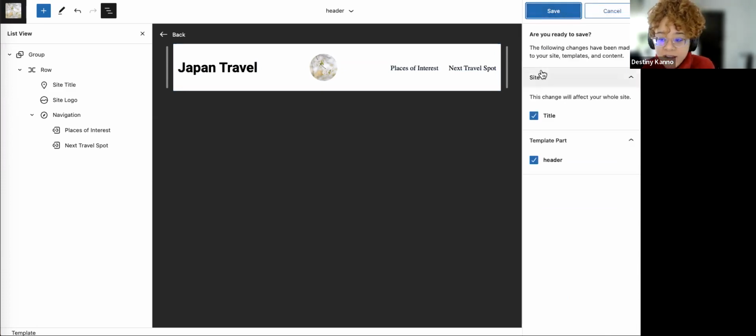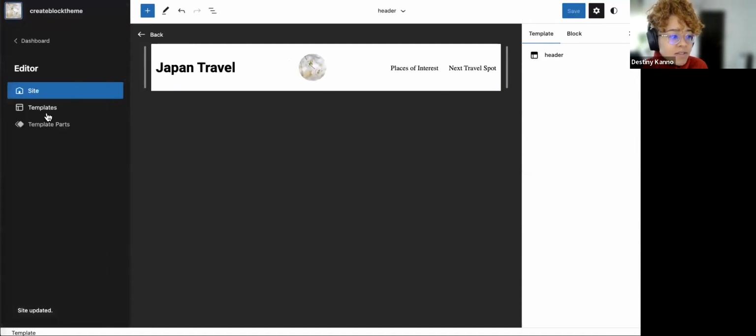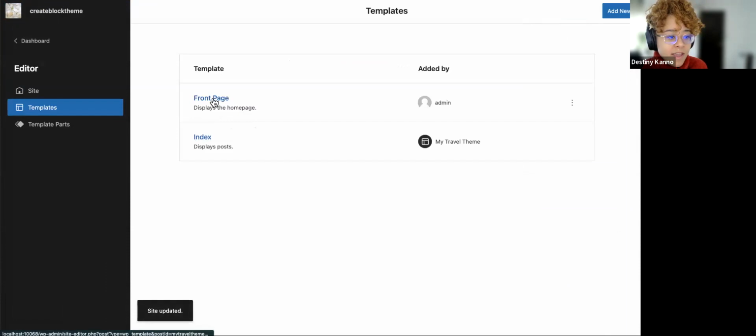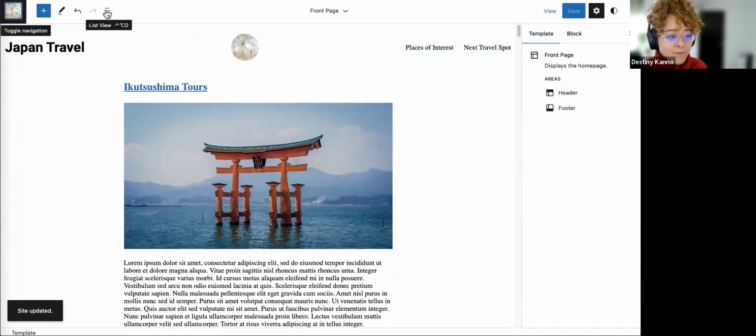There's a couple changes now that I've made, right? I've changed the title. So it's going to ask me if I want to change that throughout the whole site, which I do. And now because I edited this template part, it's asking me to update it. So I do want to update that. And from there, we can go back to our site template and our front page. So now the header that I've just edited is ready for action here, looking all right, looking better than before.